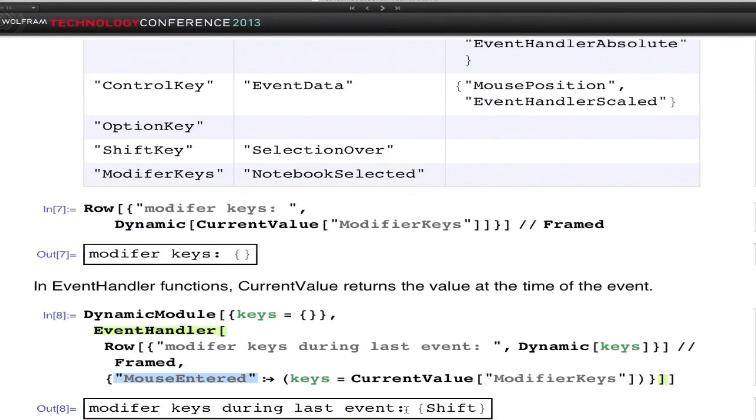So the thing that I'm trying to get through is this is not the state of the current values right now. They're the state of the current values when the event was triggered. Which is really what you care about when you're supporting things like shift clicking and whatnot.